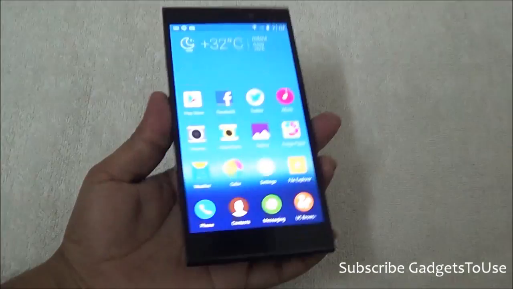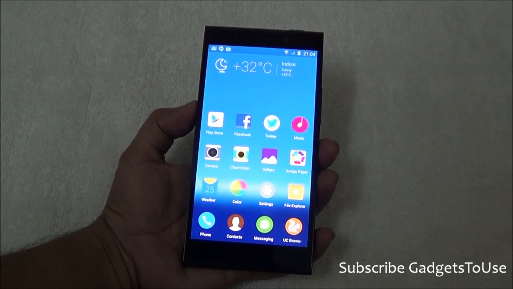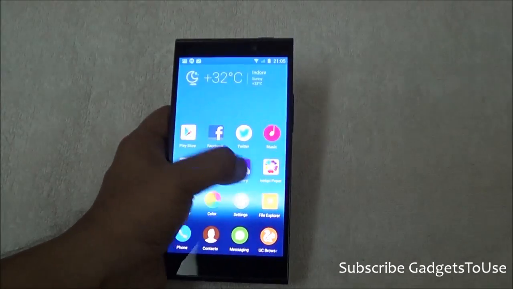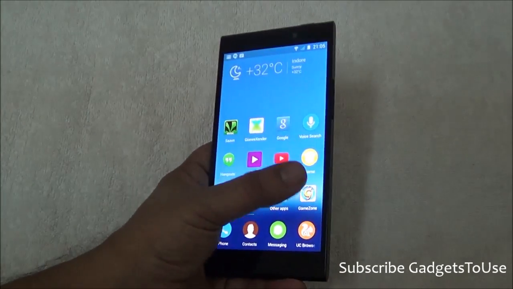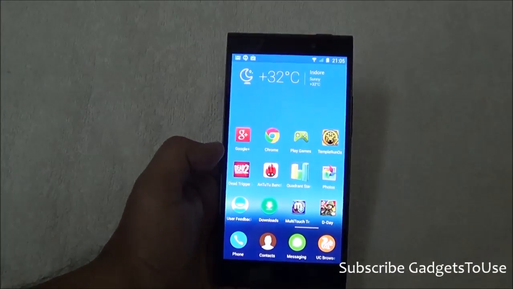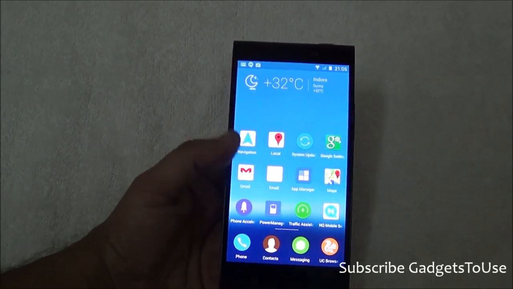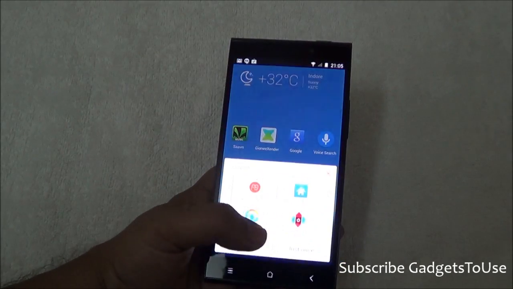Today we have the Gionee Elife E7 with us, and this device is running the Amigo UI. The Amigo UI, which comes preloaded on the Gionee phones, is very annoying for many people out there. Many people don't like this UI because first of all, it does not have an application launcher. So whenever you install any new application, it will appear on your home screen whether you want to see that or not. And the kind of UI it has is very confusing at times as well.